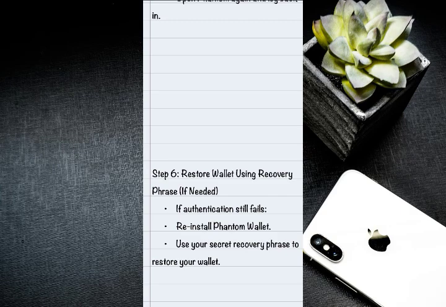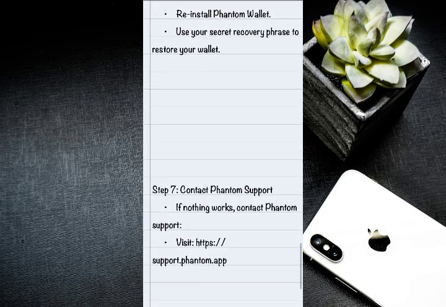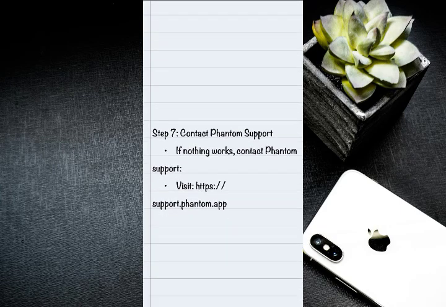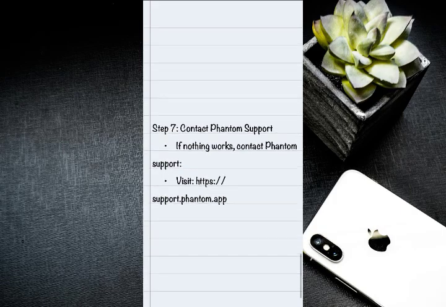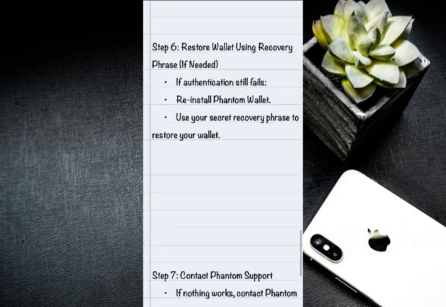So if authentication still fails, reinstall the Phantom wallet, then use the secret recovery phrase to restore your wallet. Then after that, you can also contact Phantom support. If any of these methods didn't work, you can just contact Phantom support using support.phantom.app to reach them and launch your complaint to customer support.